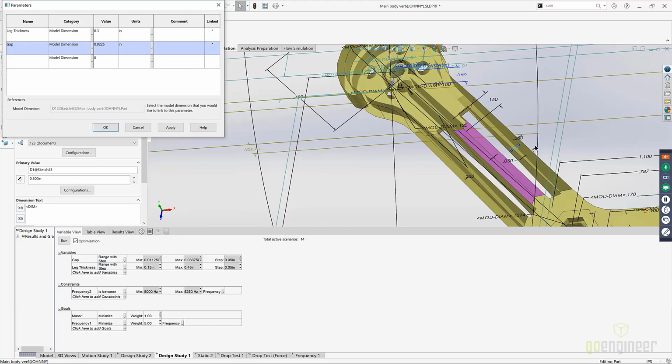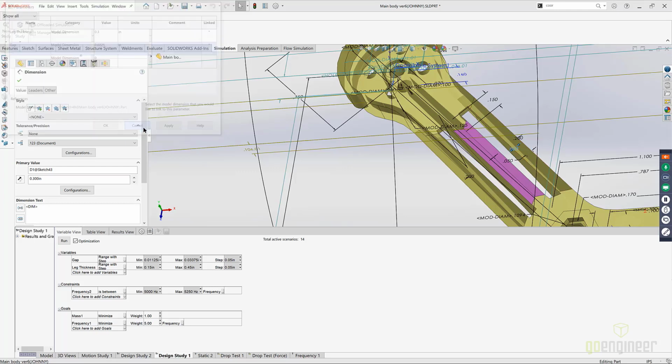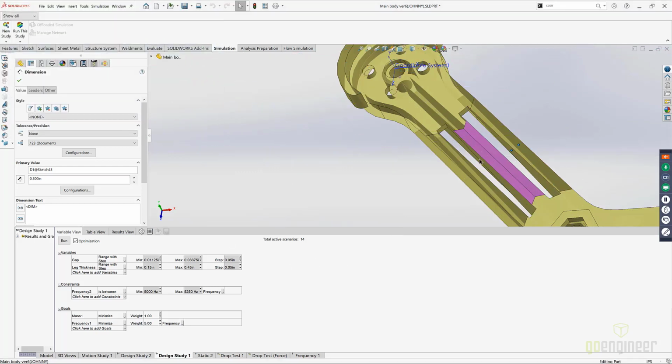Because when we observe the resonant frequencies, we can see there's a lot of movement in this leg right here. So I chose that guy. It's a little hard to see, I apologize. There are a lot of dimensions in this, so I had to do a reasonable amount of interrogation to find the right dimension to click on. So after that, we can say that yes, at minimum we want this to be at 0.01125 inches, at maximum 0.03375, and our steps are in 0.05 inches.